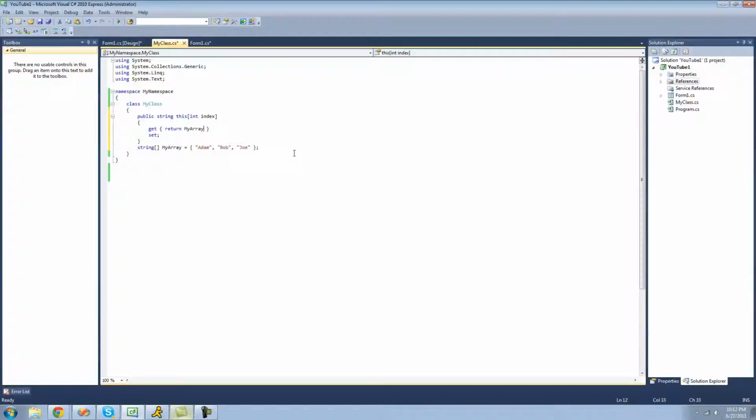So it's going to be my array, and then we're going to access the index we passed through as a parameter. So whenever the user tries to read from this index, they'll specify the index that they want to read it from. So if they put 0 in here, then it would return the 0th element in this array. So it'd get Adam, and that's how we would read it.